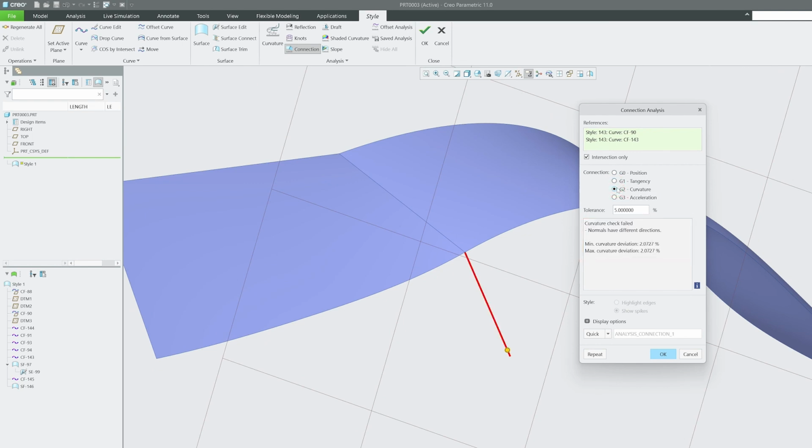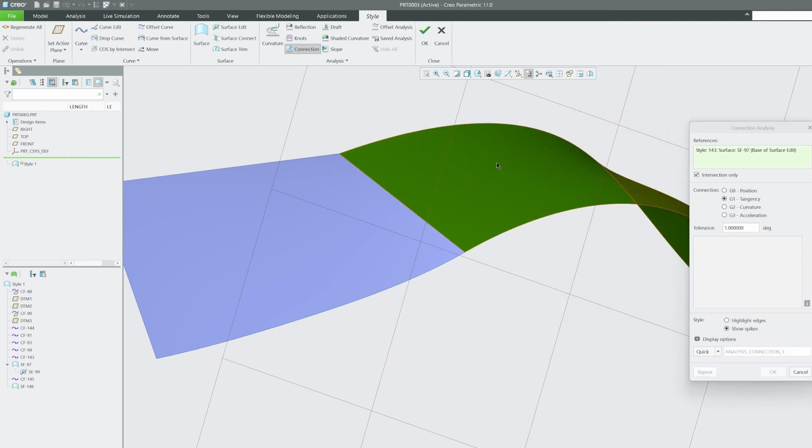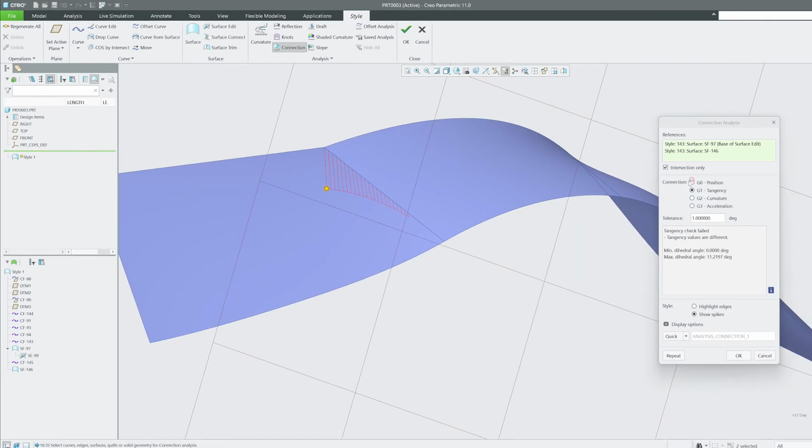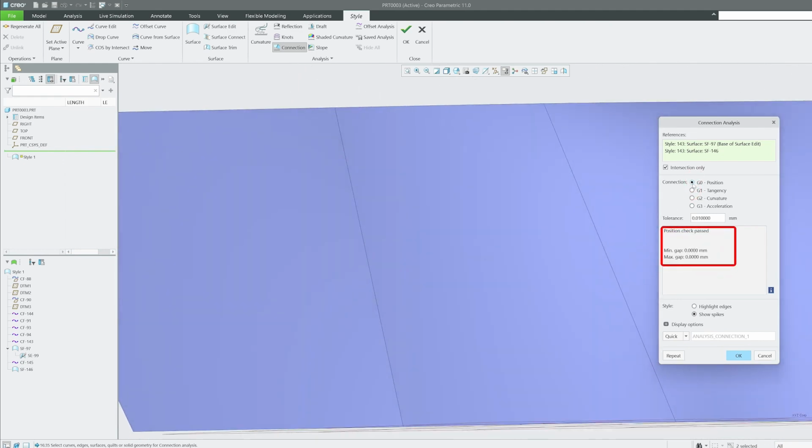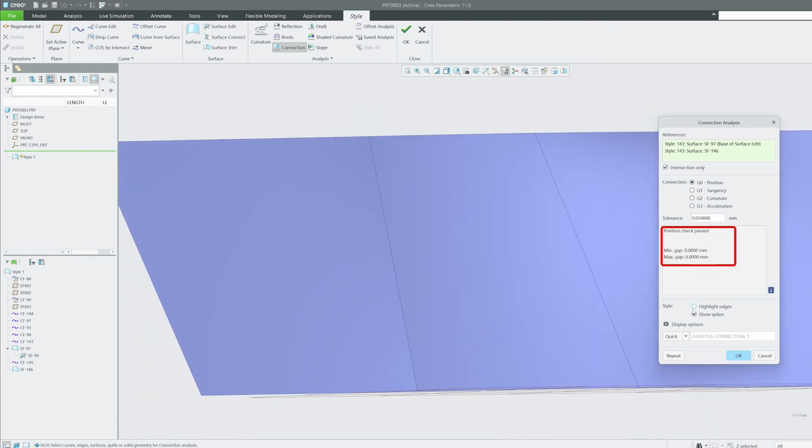Now let's click on Z2. This time we can see it failed the connection. So in this way, guys, it helps us understand the kind of connection we are forming between two curves. And it is not only limited to curves. If I select surface this time, and now select Z0, Z1, we can see that in case of Z0 the connection is passed.